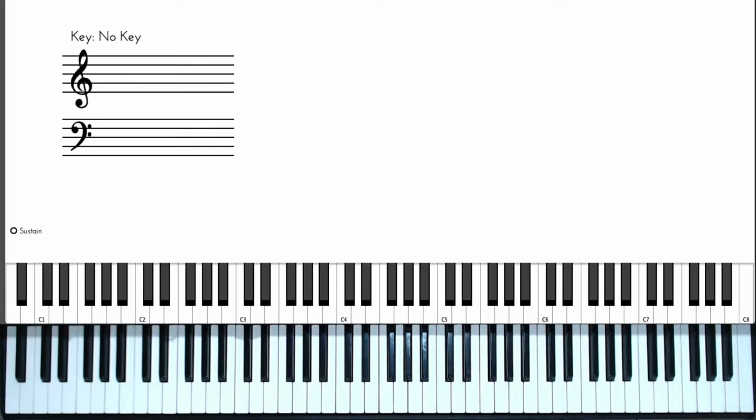In this piano tutorial, we're going to continue with the Christmas theme and learn the song O Holy Night in the key of G major. And this song was highly requested through the comment section, so feel free to leave any song requests down below.